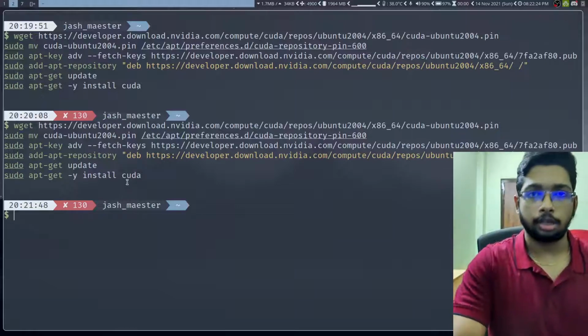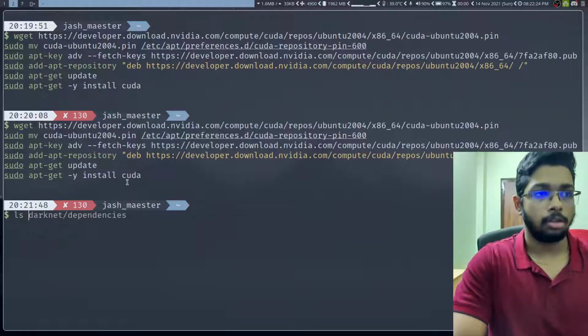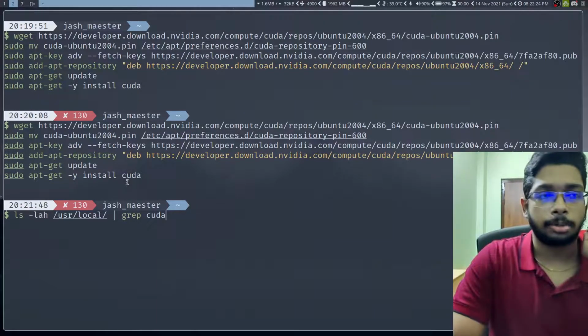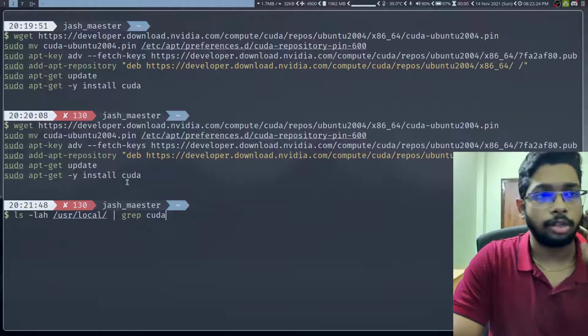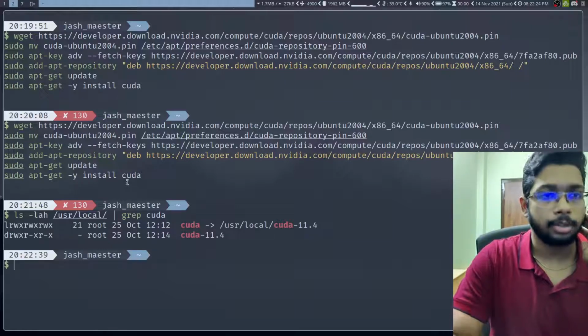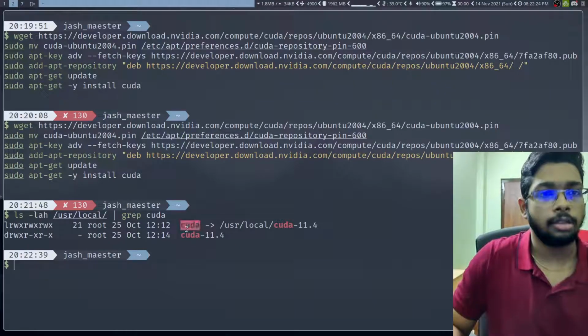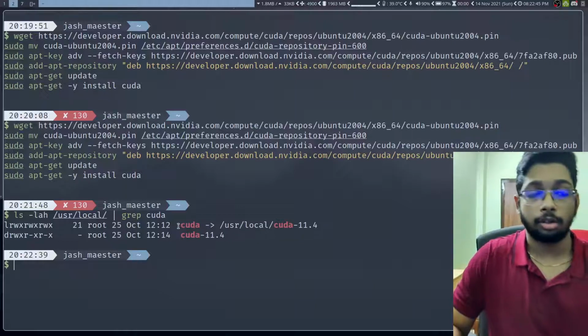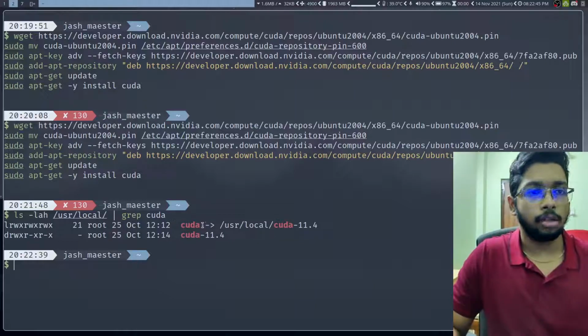How will you check if the installation was successful or not? Just right here, this command. I will list this command also in the description box below, so just check it out, right? Once I press enter, you can see here it's having CUDA, /usr/local/cuda. The /usr/local/cuda is symlinked to CUDA 11.4.